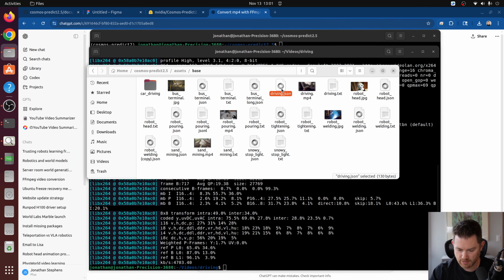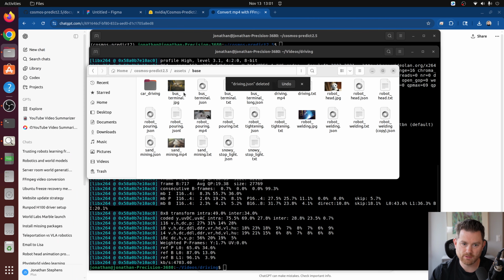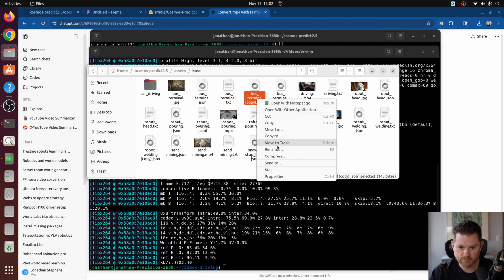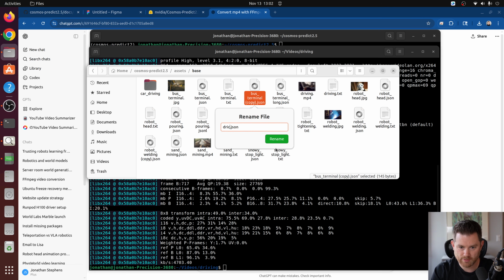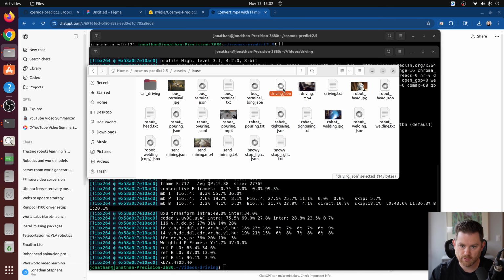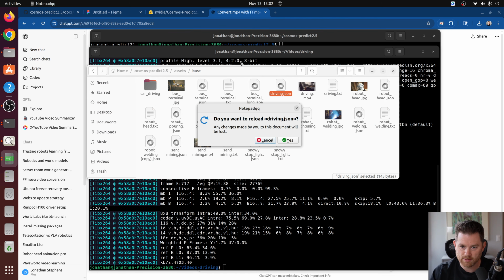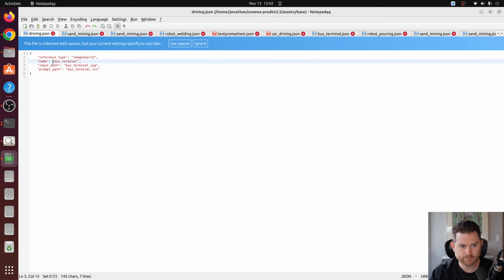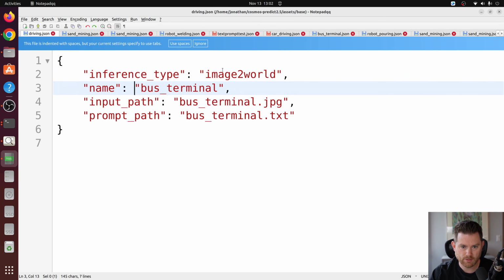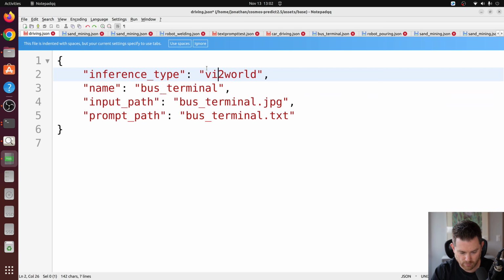And then you're going to need a JSON. So I'm going to delete the current JSON. I'm going to grab this bus terminal one. Just going to copy and paste it. I'm going to rename it driving so it matches the rest of my files. And edit that in Notepad++. And now you see, I grabbed an image to world, but we can fix that. We want video to world, and then input path. We want to call this just name driving.